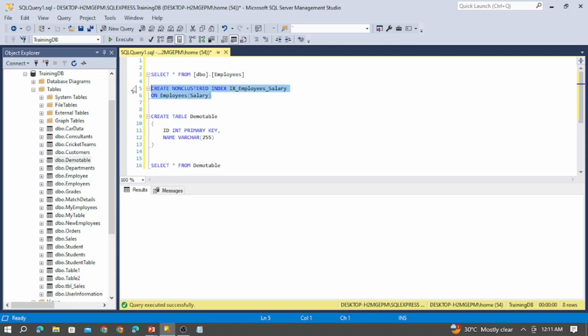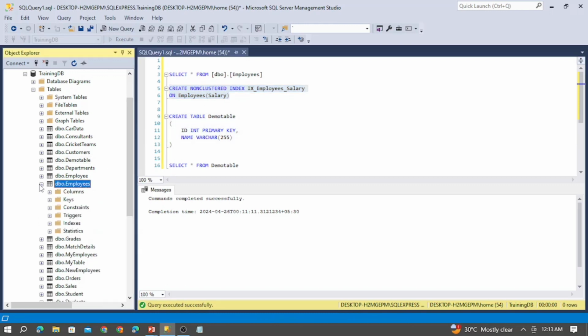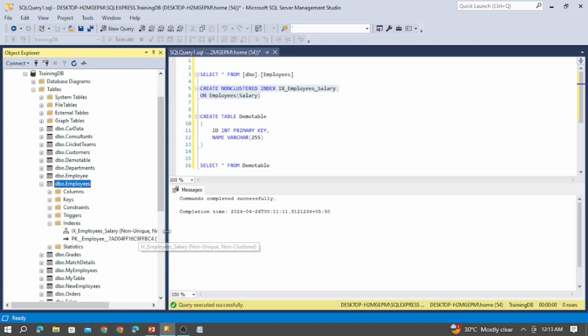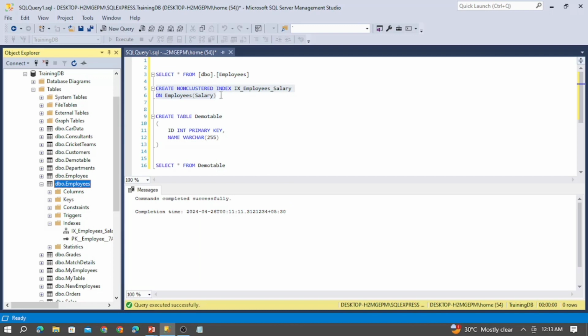Now when I execute this, you can see the command executed successfully. So I have created a non-clustered index for my employee table. To see this, let me expand this employees table. Under this you can see the index folder. Here it shows me the non-clustered index that I have created recently. It shows the name of the index, and it is a non-unique, non-clustered index. So I have created a non-clustered index for my employees table based on the salary column.